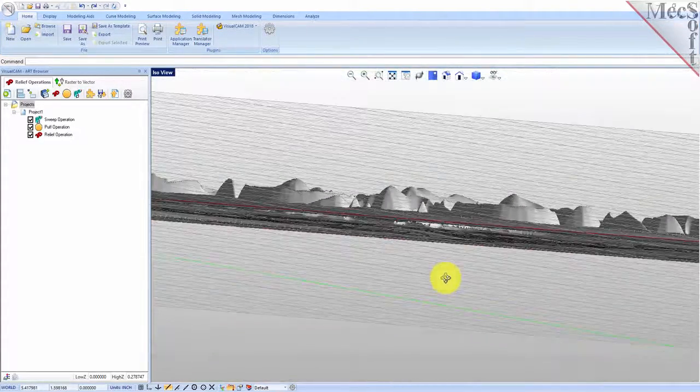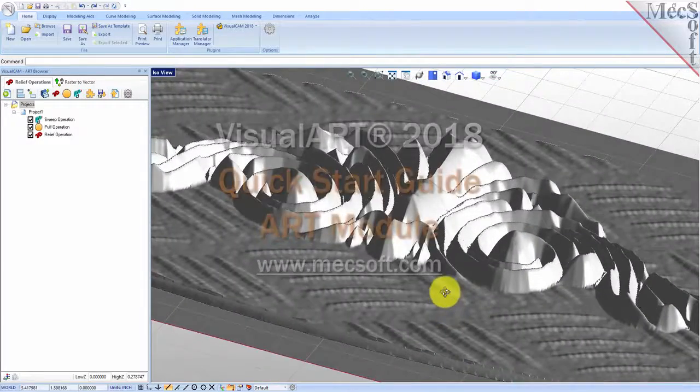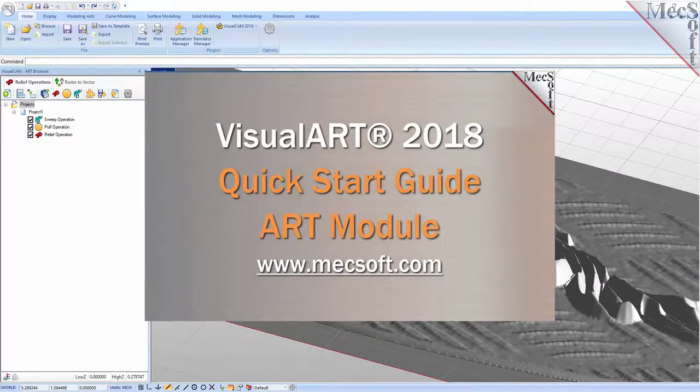This completes the Quick Start tutorial of the VisualCAM ART module. For further assistance, you can visit the online help supplied with the program or visit www.mexsoft.com for additional tutorials. Thank you.